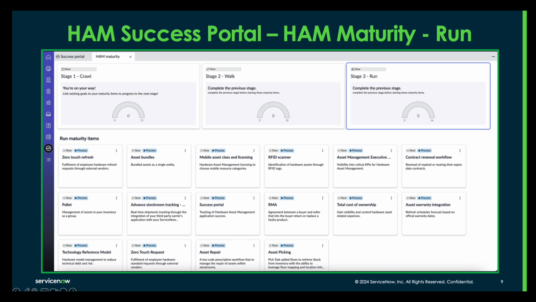If you're in the stock room, so you're going to start using pallets to do that. Some of the other things in here would be like the asset repair and RMAs. So if something gets broken, does it get repaired on site through an asset repair, or does it get sent off through an RMA?